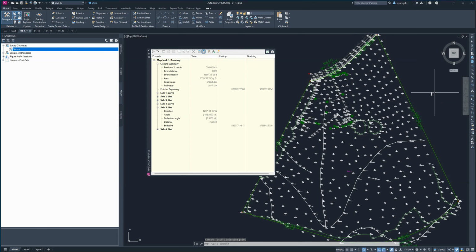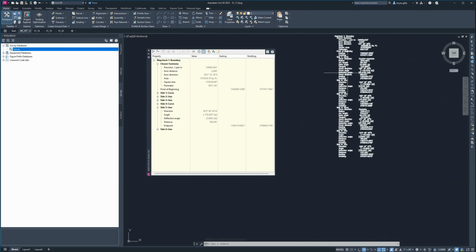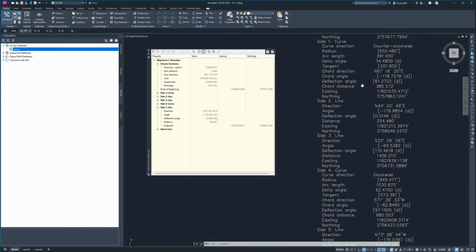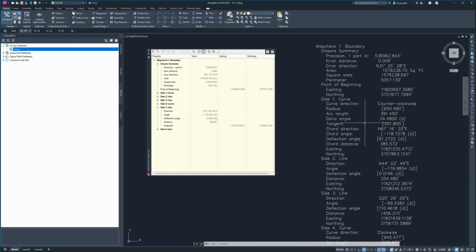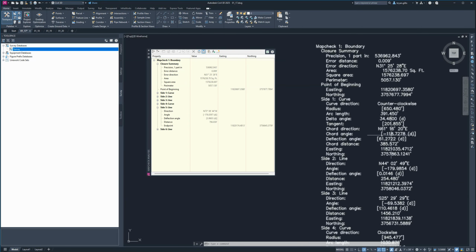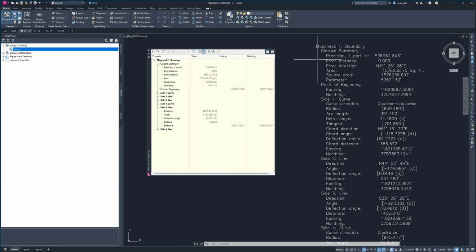If we zoom into that text, you can see here we have our data from our Mapcheck boundary. So it's going to show us the error in both distance and direction, for which parts it is, what kind of part it is, as well as the area and perimeter.